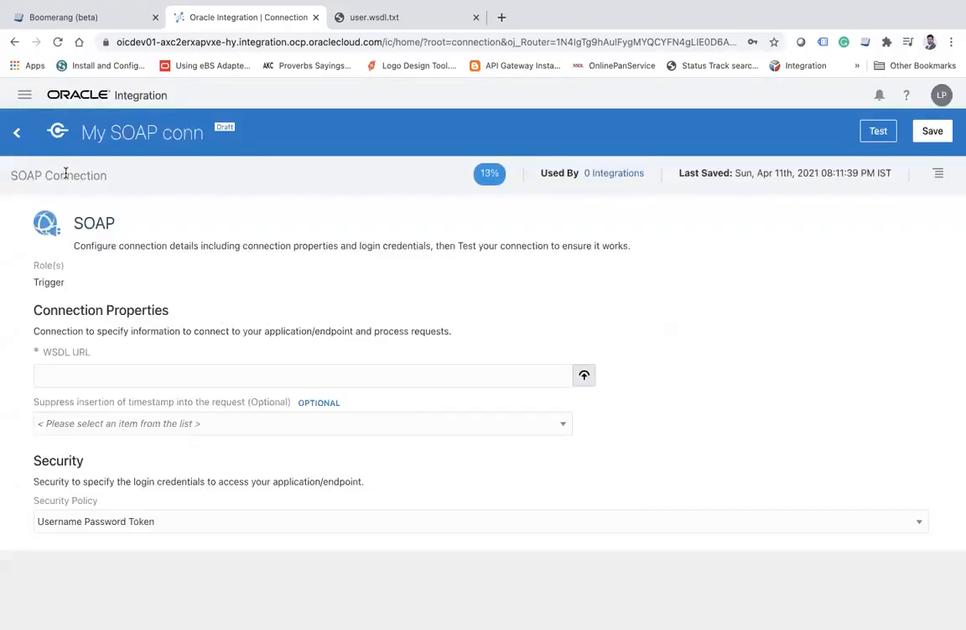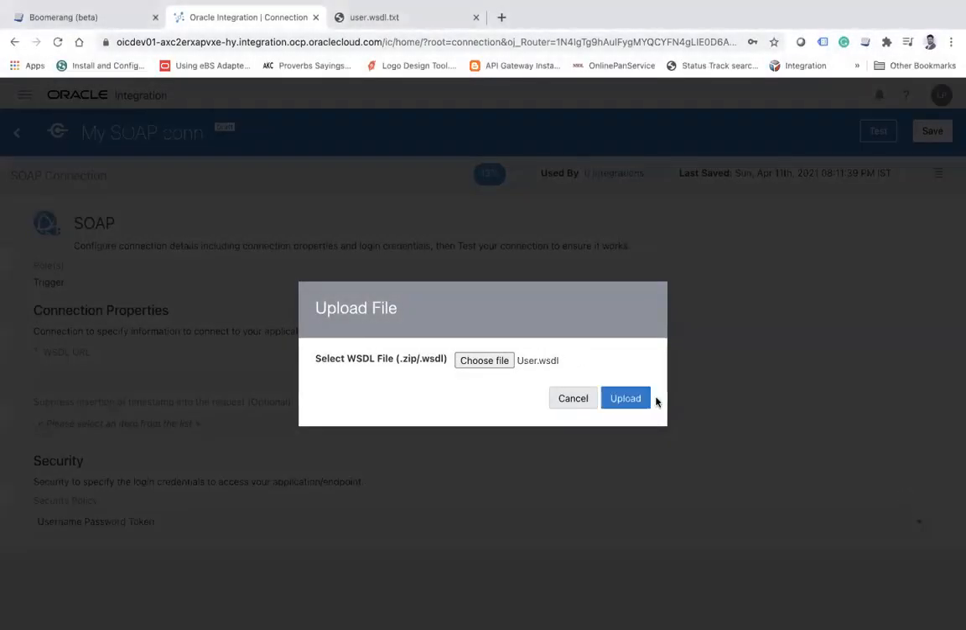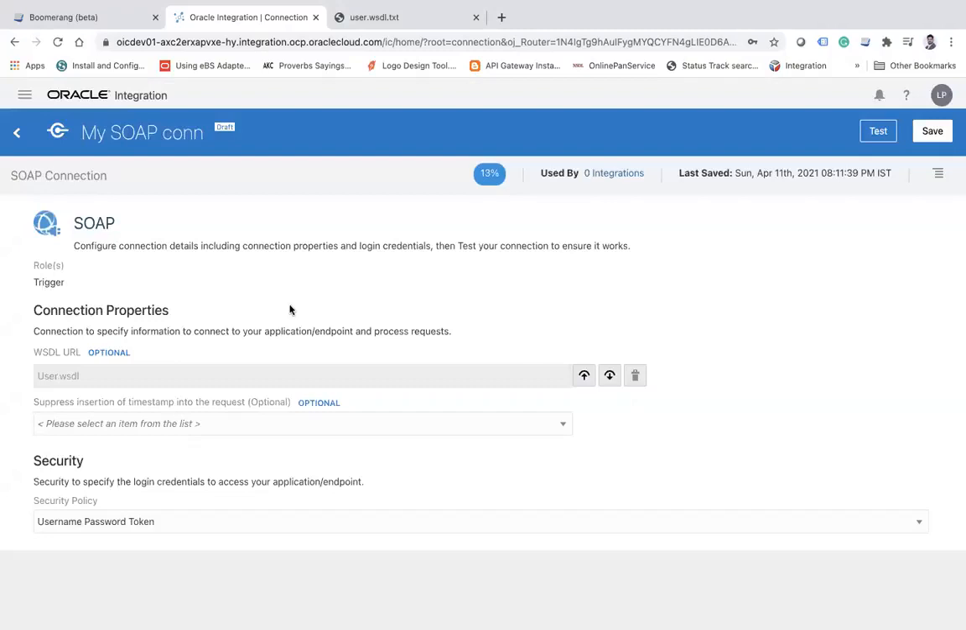Now here in this SOAP connection, you need to upload the WSDL file, the abstract WSDL. So here you will use this upload button and then choose file. I have this user.WSDL, and then open. User.WSDL, I have selected it here. I will upload this WSDL in the Google Drive. You can download it and you can use it for your POC.